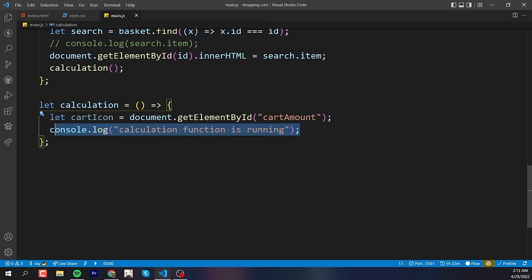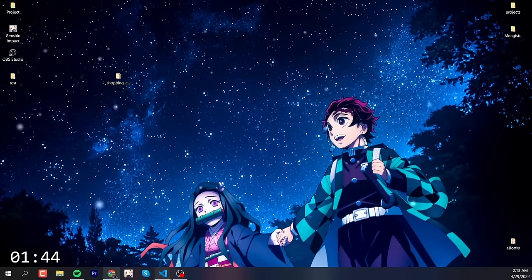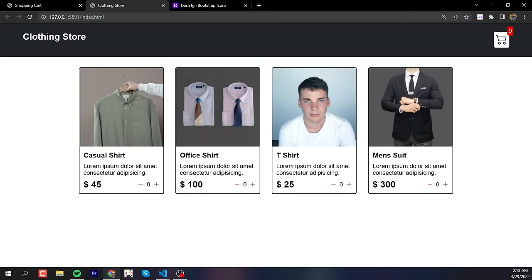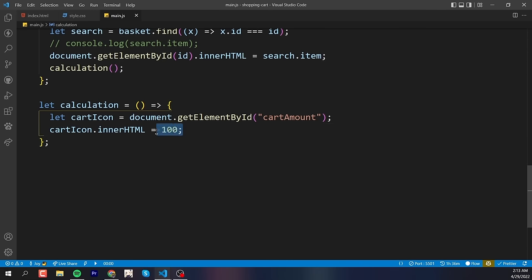Now instead of this one, look at this, what I'm gonna do. I'm gonna write here cart icon.innerHTML equal to, I'm gonna write here 100 as an example, guys. Okay, so now if I open up the result screen, how much is this one? It's just 0. Every time I click on the plus, it's now 100. But if I click it again, it's not gonna work. Okay, how do I make it work? So look at this. This is called hard-coded value. I don't want this, guys.